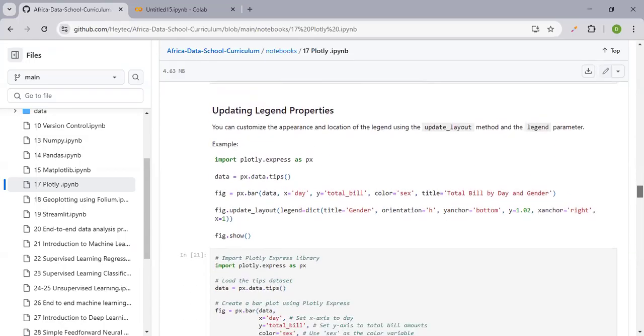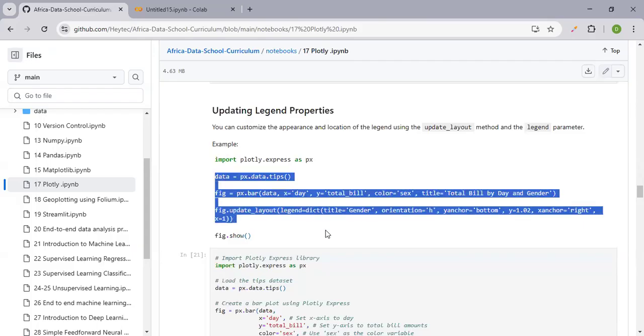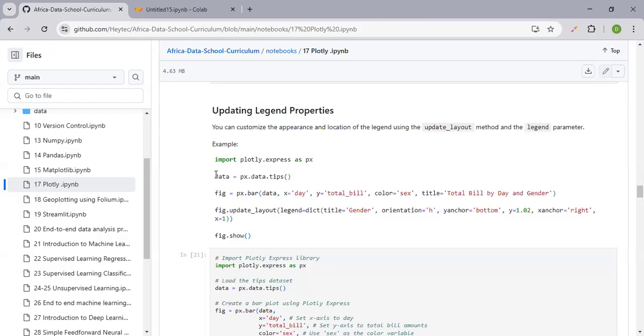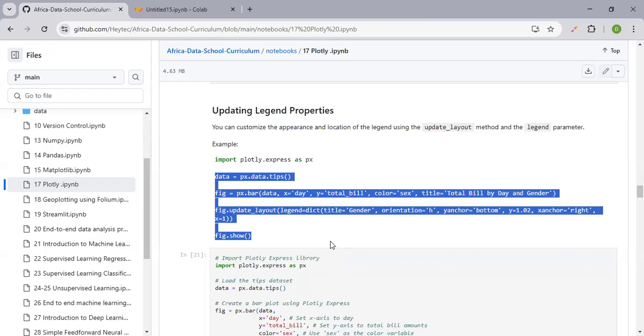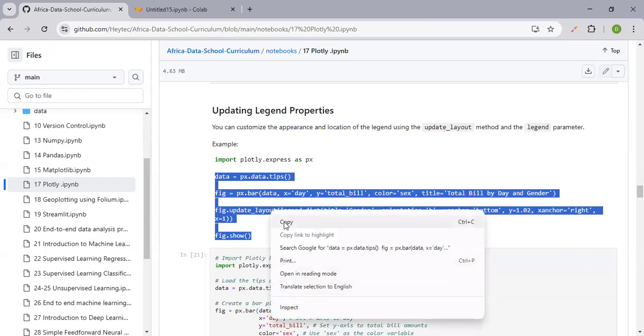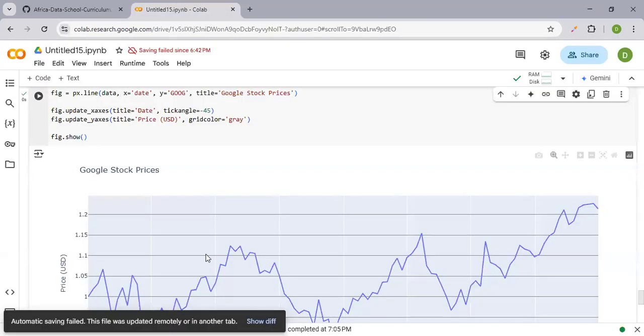So updating legend properties. So we have seen that Plotly is helping us with the legends. We don't have to keep on declaring legends. But at times, maybe you don't want the legend to be there, or you don't want those colors. So this is how you do it. Let me copy this and explain the syntax.